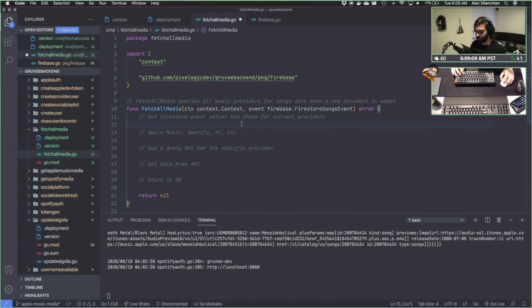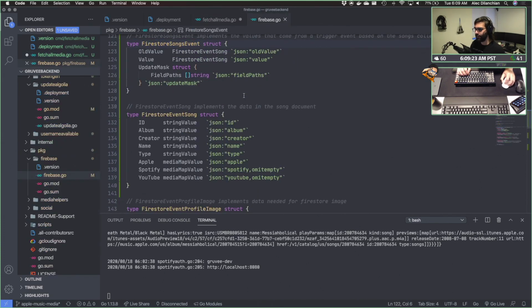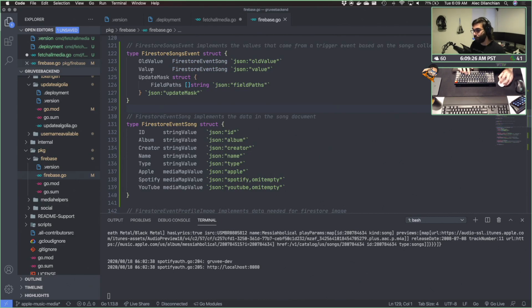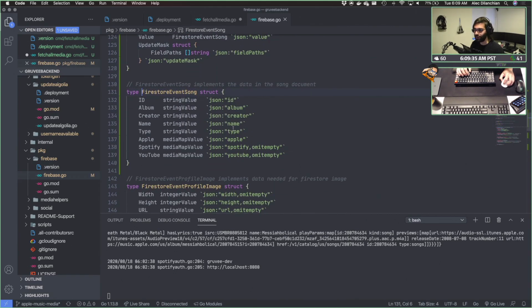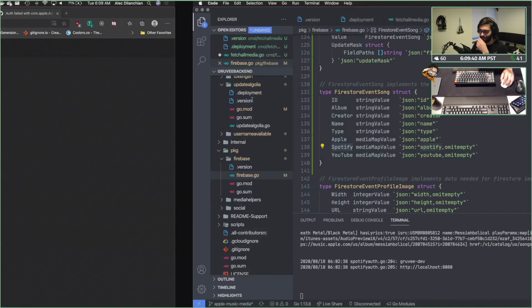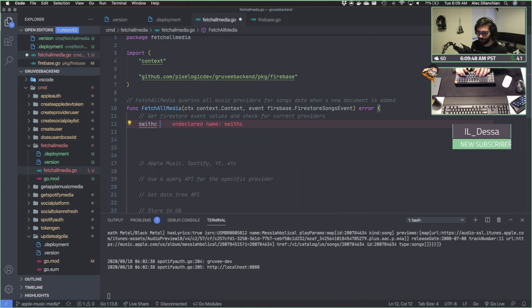Okay, so before we even start with any of that stuff, let's go here. Get Firestore event values and check for current providers. So if we look at our Firestore event or songs event here, you can see we have this thing called an old value and a new value. We only really care about the value that was just added. So this would be literally the song that was just created in our DB. So you can see we have all this stuff here. ID, name, creator, blah, blah, blah, whatever. And so I think what we can do is end up just using a switch statement. So we can do something like switch.